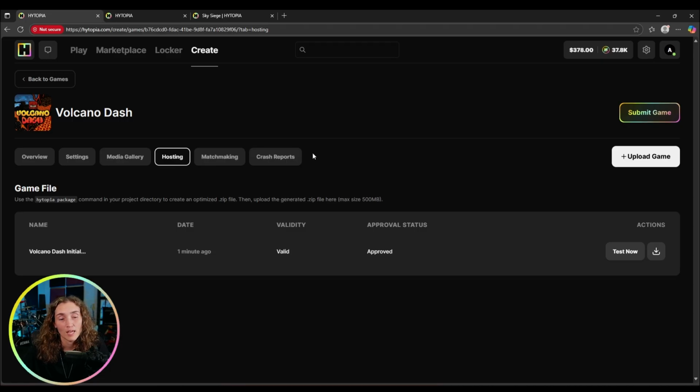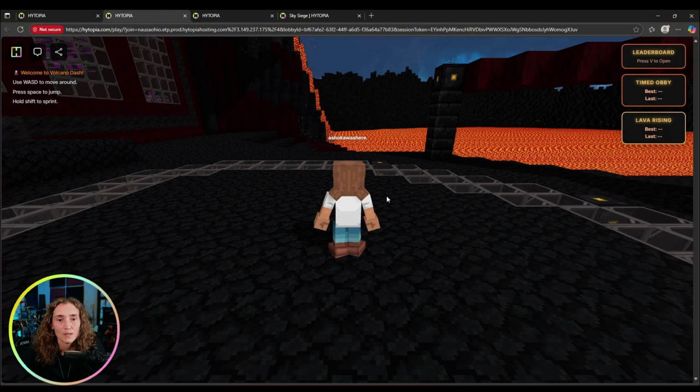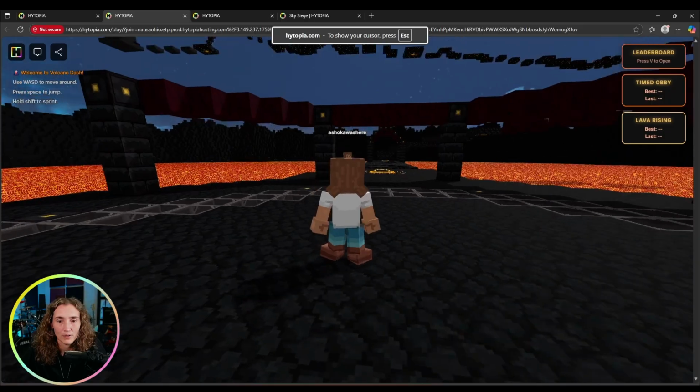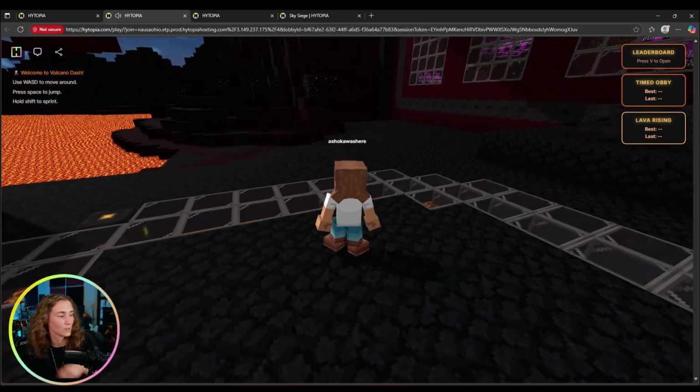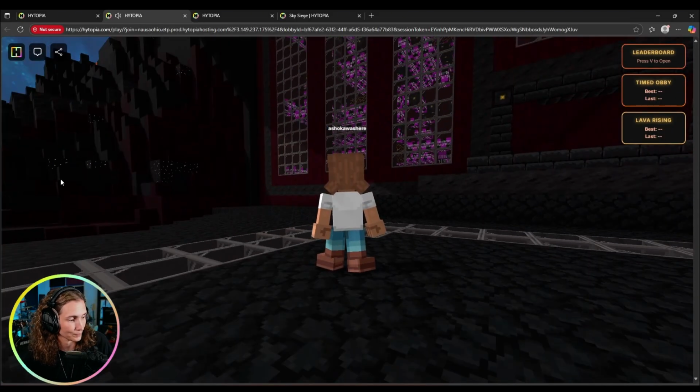So now that we have our game uploaded and approved, now we need to test it. So I'm going to click this Test Now button, and it's going to automatically pull up a server through Hytopia's system the same way it'll launch when other people are in the game. And now you can see I've got my username there, and I'm actually in the game on Hytopia. So I'm going to just put my headphones on to make sure the sound's working.